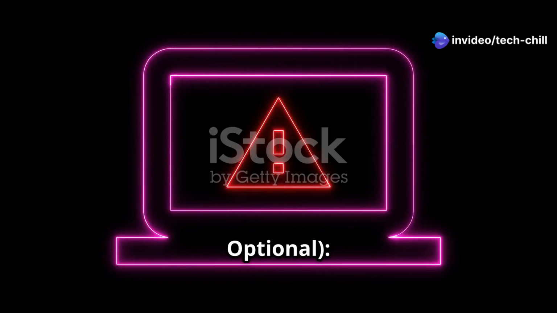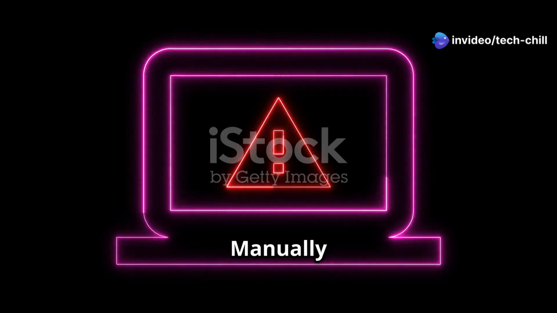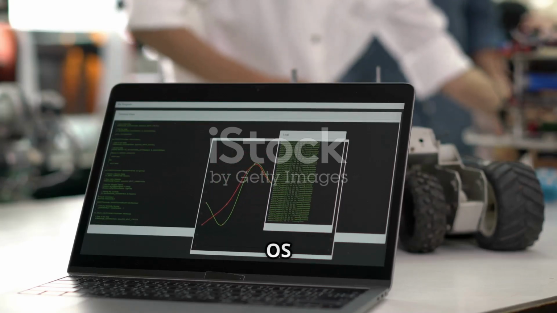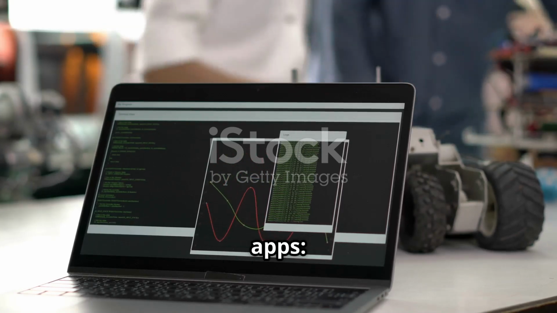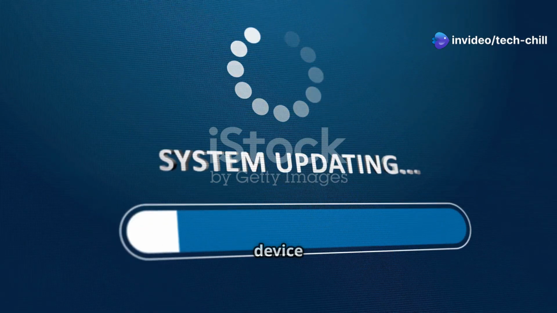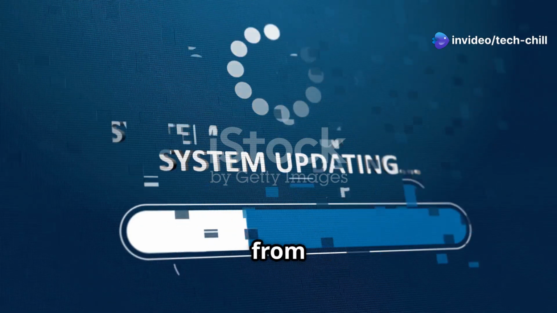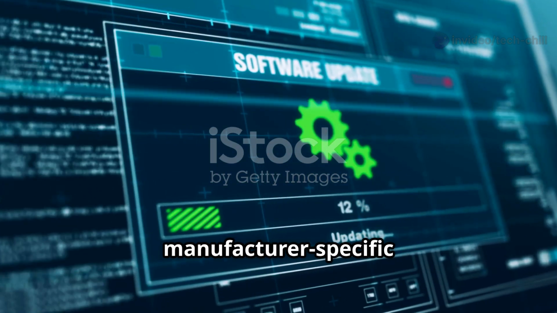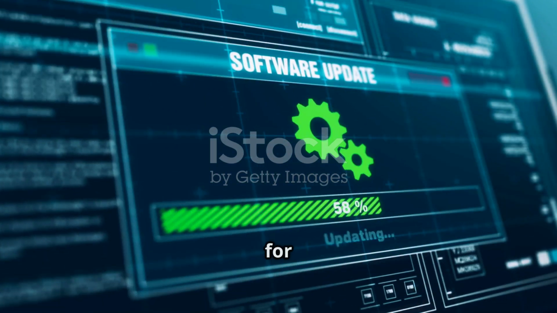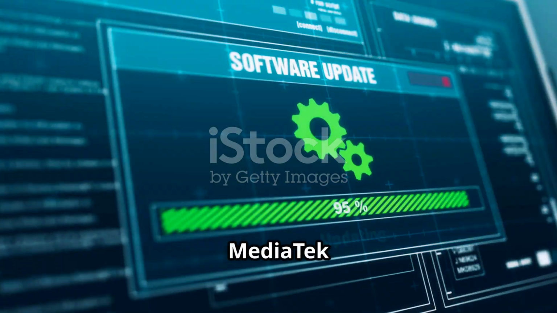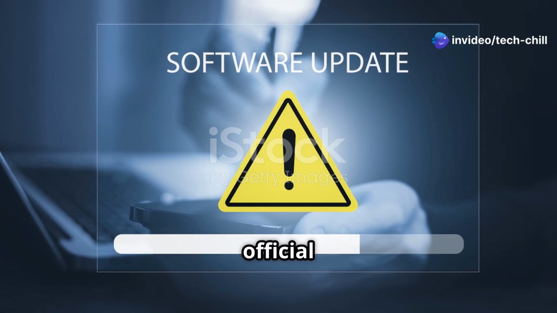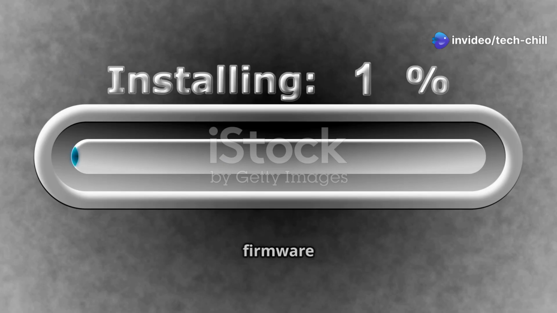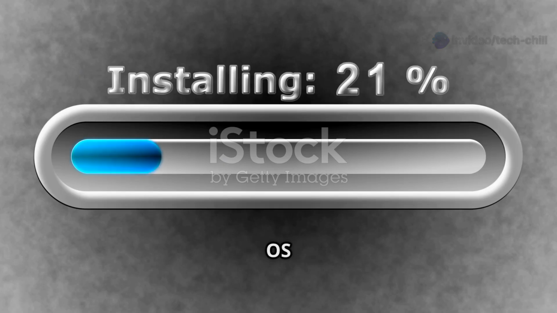Step 5. Optional. Flash correct firmware manually, advanced. If the device does not receive official updates but supports a compatible OS version required by enterprise apps. For Android, identify the exact device model and download the official firmware from the manufacturer's website or trusted sources. Install manufacturer-specific flashing tools, for example, Odin for Samsung, SP Flash Tool for MediaTek devices. Follow official flashing instructions carefully to avoid bricking the device. Flash the compatible firmware version. Reboot and check the OS version.